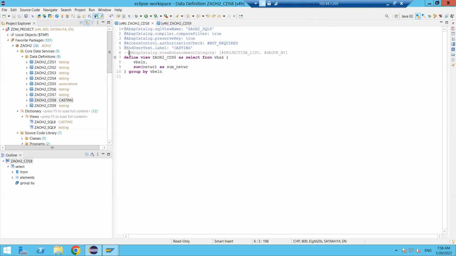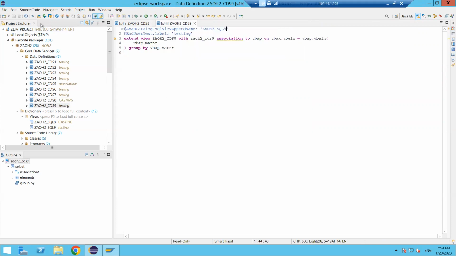So if you are doing an enhancement for this group by, for this aggregate function, then we need to mention this one. Just activate it. The parent view is activated and come to the extended view. Now here also just activate it.